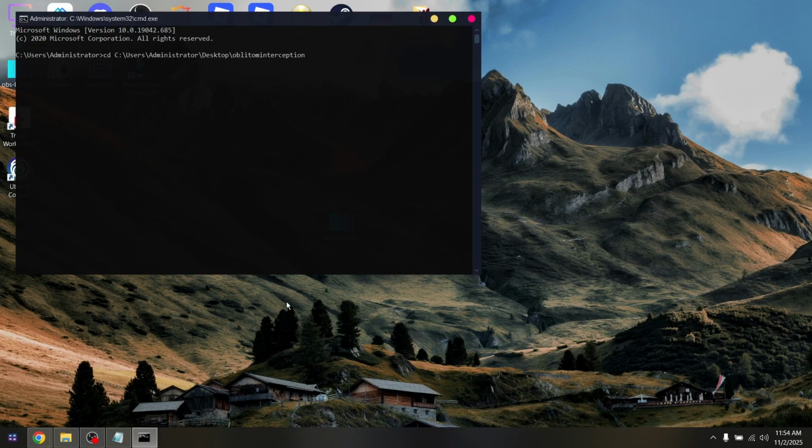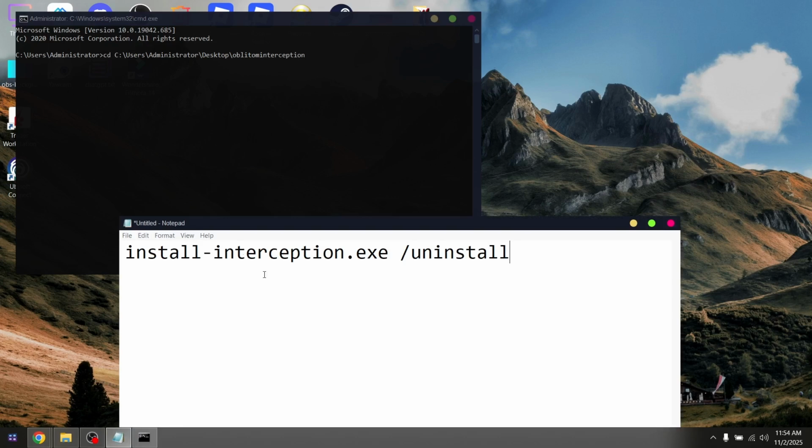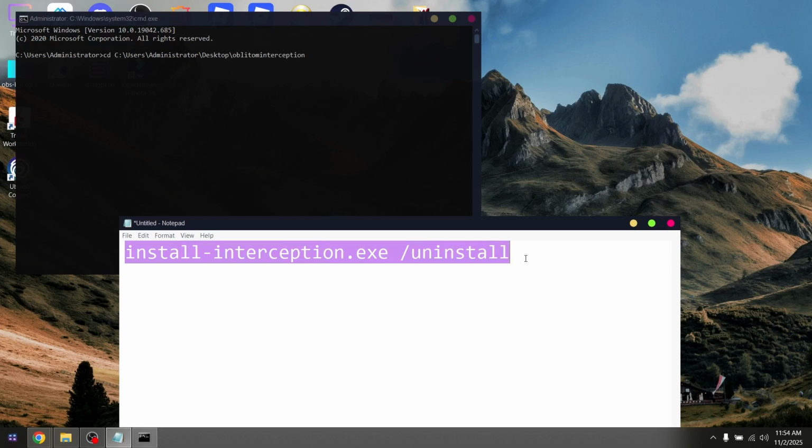Type in cd space, then paste the file address that you copied earlier. Once you hit enter, it will automatically relocate to the specific folder where your Interception is coming from. Once you've done that, all I have to do next is paste the specific file location again and type this command here so that it will be installed manually.